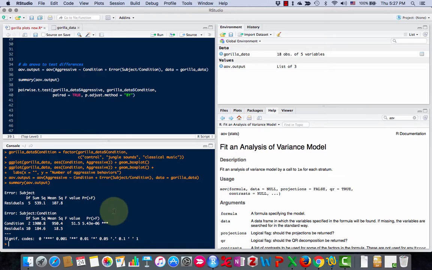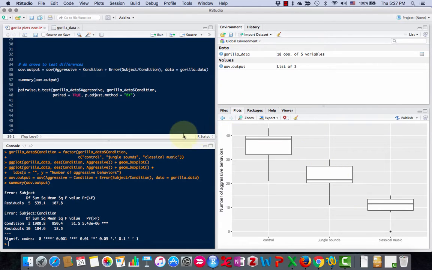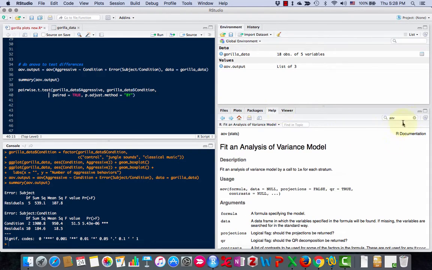Okay, but in analysis of variance, when we have three groups like this, that tells us there's a difference, but it doesn't tell us which groups the differences are between. So afterwards, we have to run what's called a post hoc test. Okay, a test afterwards, and the command I'm going to use here is this pairwise t-test. I'll just look that one up really quick for you here.